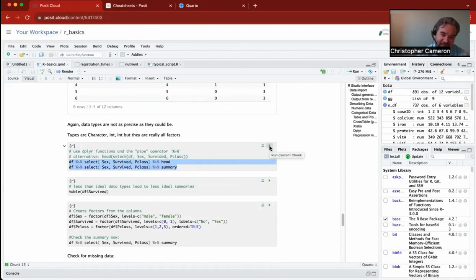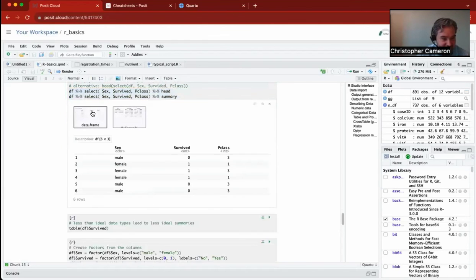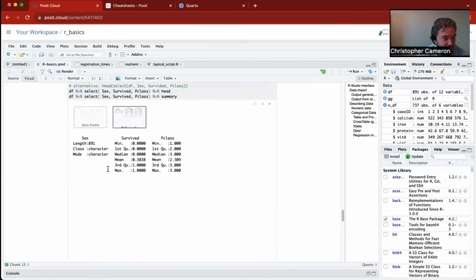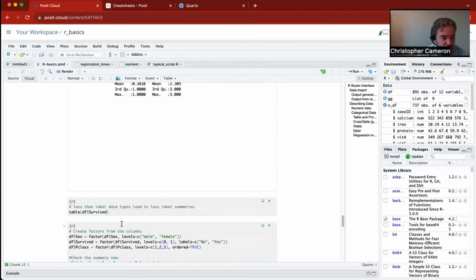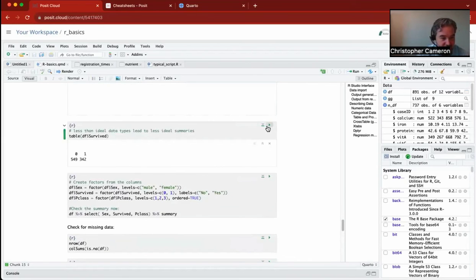I know at first it's like, what does this even mean? But we can see when I run this. So this is pulling out these first 3 columns and then summarizing those first 3 columns. We'll take a quick look. And I asked for a table.